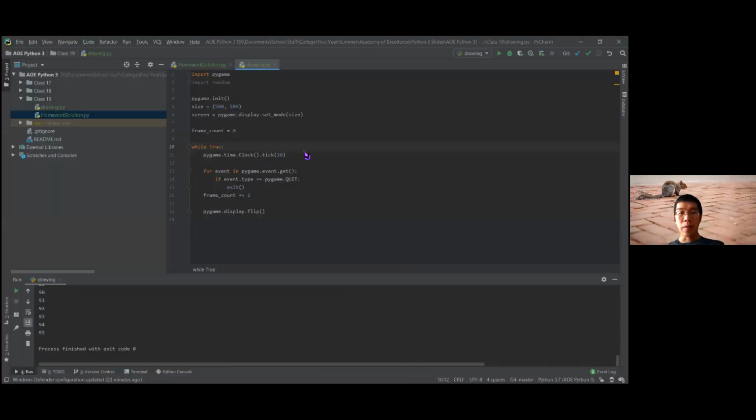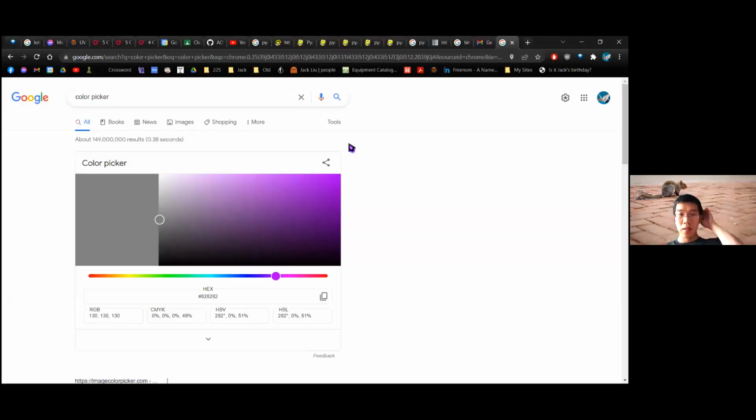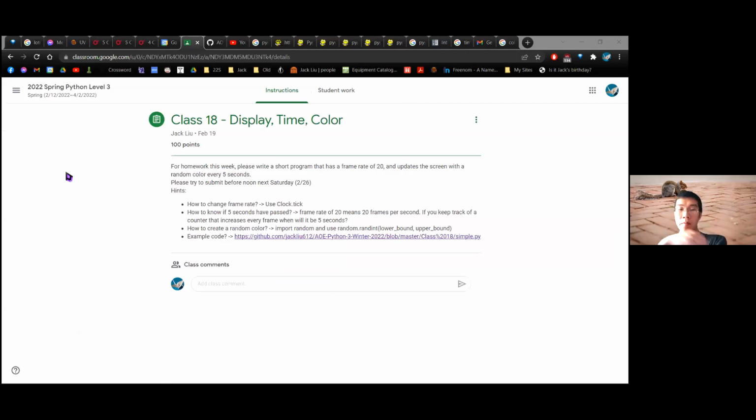So going over the homework, let me pull up the instructions really quick. I'm going to pause my share a second. So this was the homework. I wanted you guys to create a program, and I gave you a specific frame rate to set it to. And I wanted the program to update the screen with a random color every single 5 seconds. So there are a couple steps involved. One is, how do you set the frame rate? How do you make sure something runs every 5 seconds, and how to make a random color and fill the screen with it.